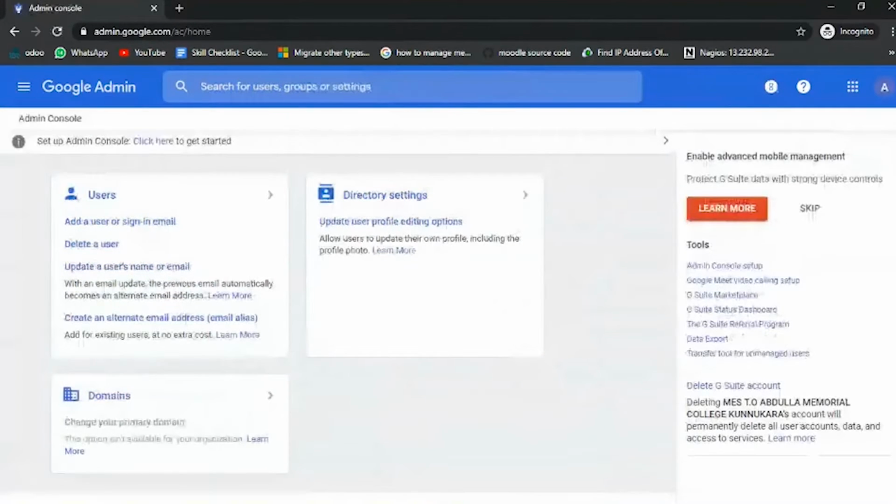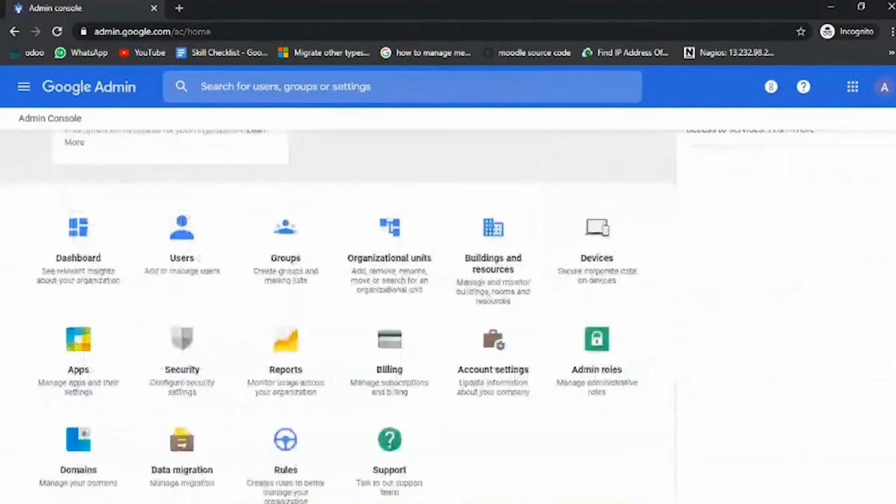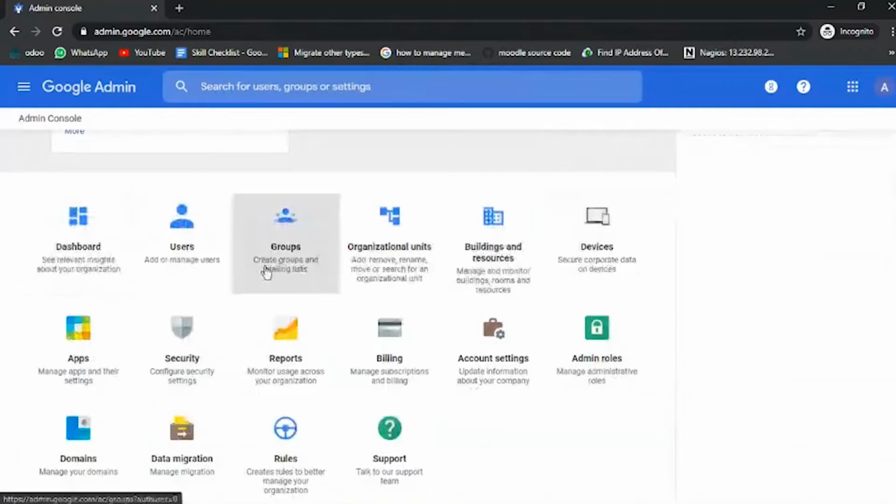Now you can see the interface here. There are many options like dashboard, users, groups, billing, reports, apps, and much more. Today we are going to discuss user management, so I select the users option here. Just click the users option.